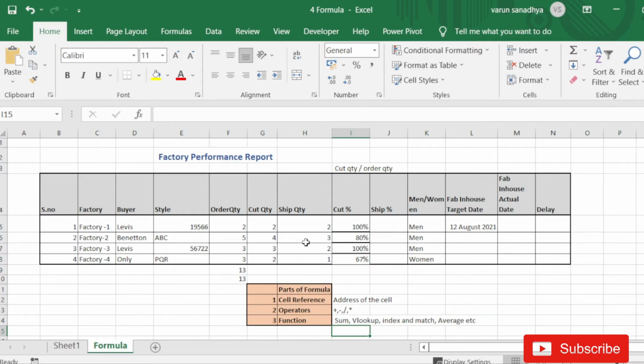So this is what simple basic formula writing involves. Another important thing to know here is the address of the cell. It could be of two types. It could be dynamic or absolute.